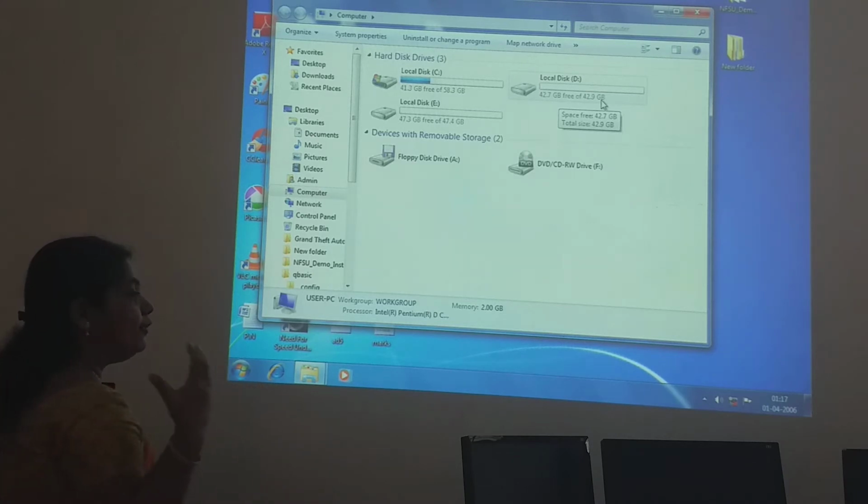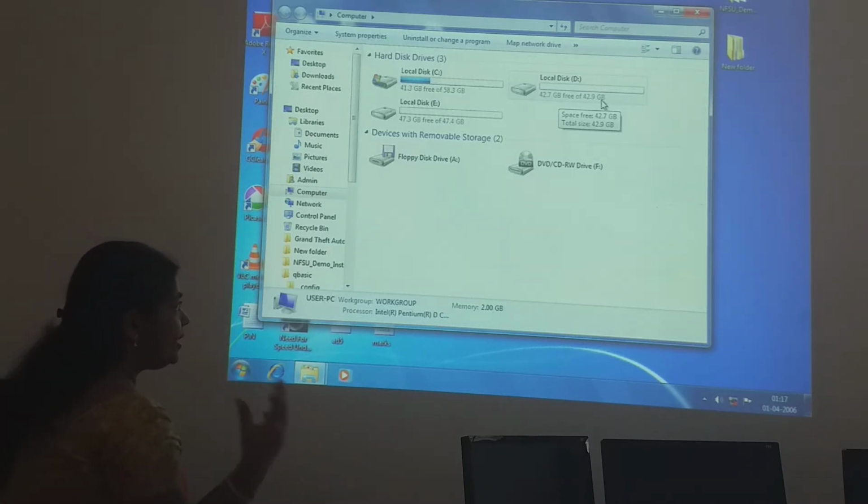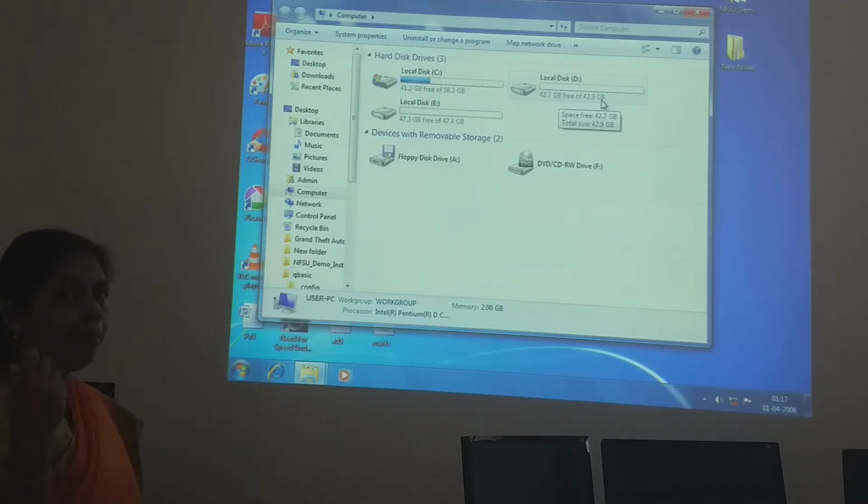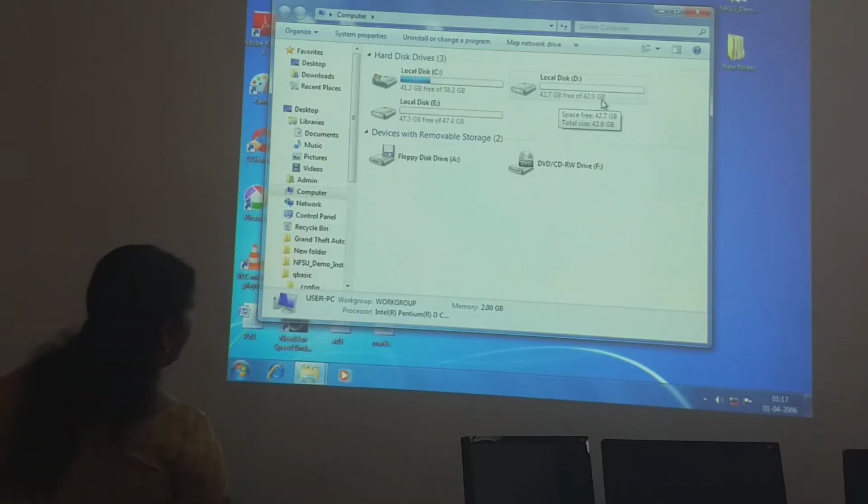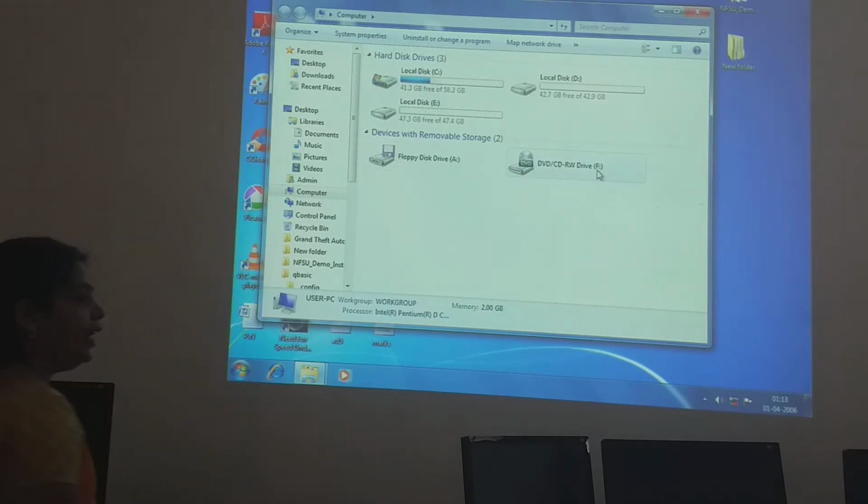Then any floppy disk, CD drive or pen drive that you attach will be listed under devices with removable storage. So floppy disk drive A, CD drive F. If you insert a pen drive, that will also be listed under the removable storage.